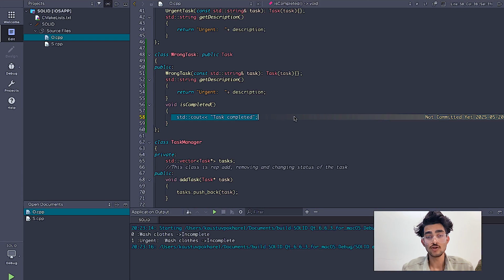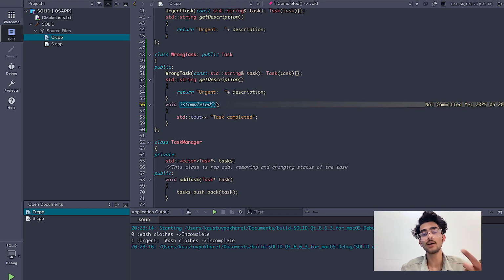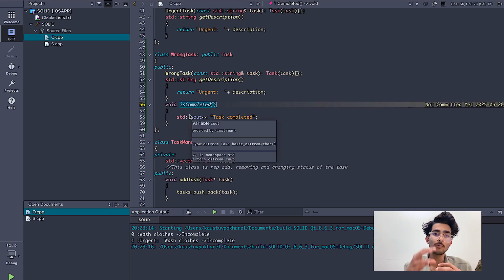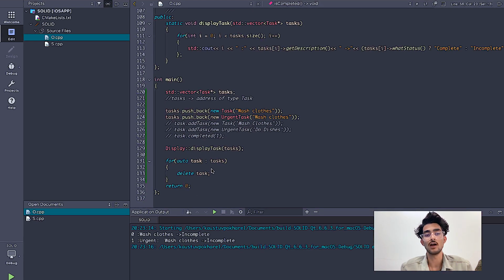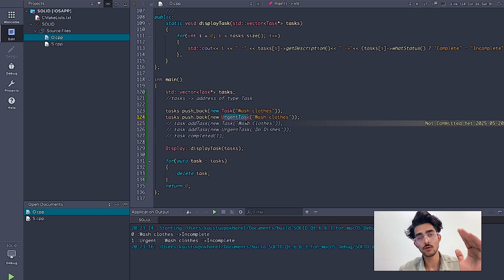But in reality, the is completed function was responsible for changing the status. But what you did is, while creating a subclass, you changed the functionality of this class. Now will it be able to substitute the base class completely when you write the code? No, right? So let's see an example of what this will output. See, please don't get confused. Right now this urgent task is able to substitute our task, right?